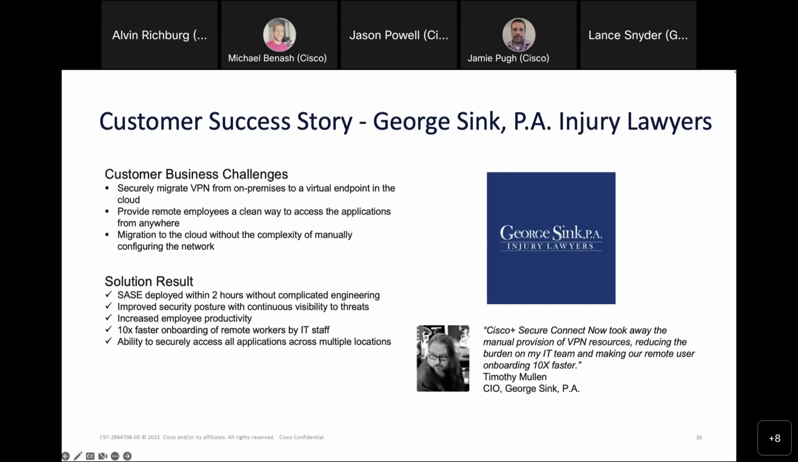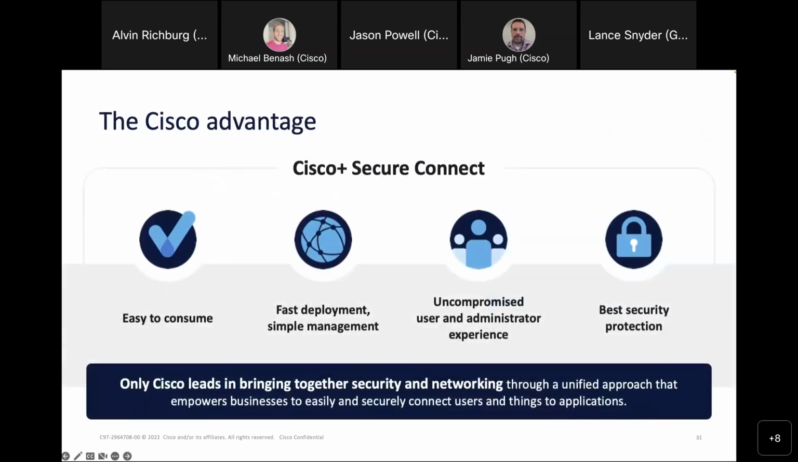And that's just one of the key benefits in a real world scenario where you can see Cisco Plus Secure Connect working for our customers. So what is the true advantage of Cisco Plus Secure Connect? And this is the last slide. So if there are any questions, you can queue them up now.